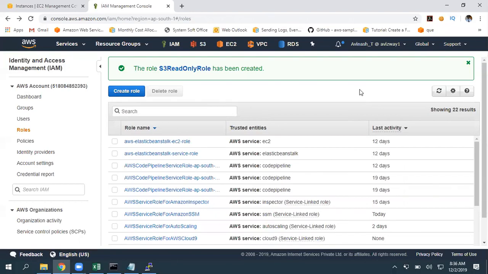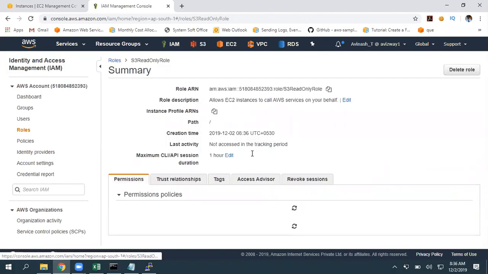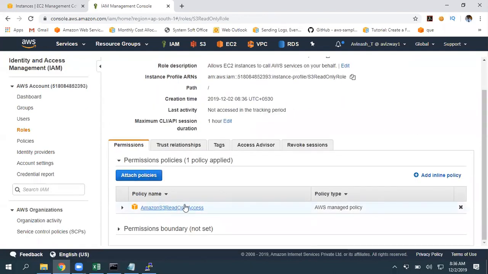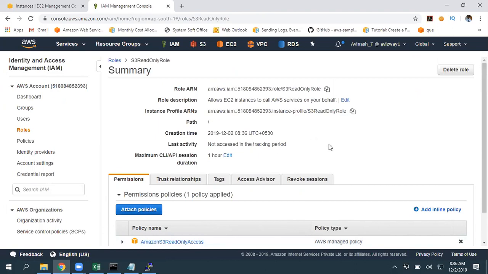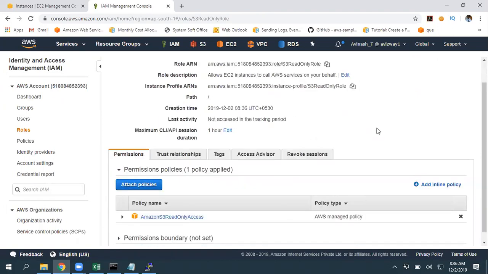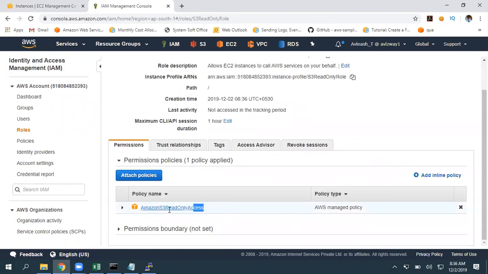Now one role got created. So if you want to search, you can just go here, S3 read-only role, and see what policy is associated. So now if I associate this role to any of the EC2 instances, without configuring any CLI user, that instance can perform these operations, or whatever application is running inside that instance can trigger them with this level of permissions.